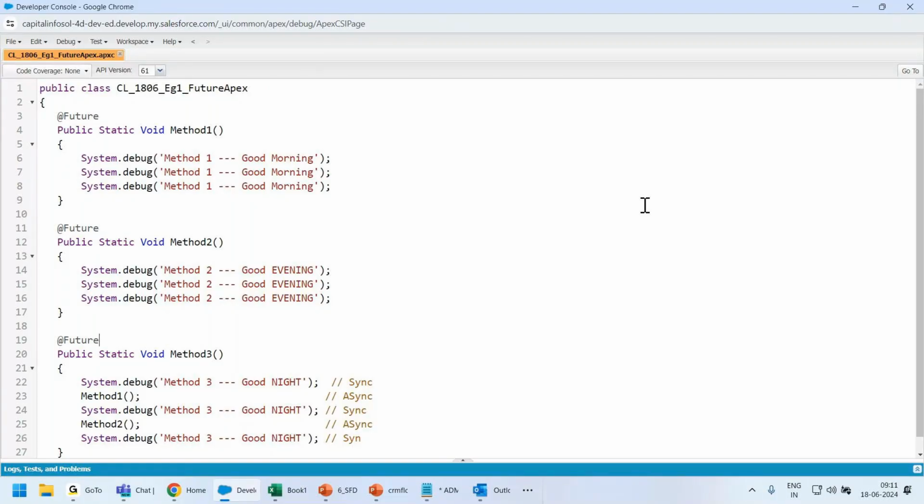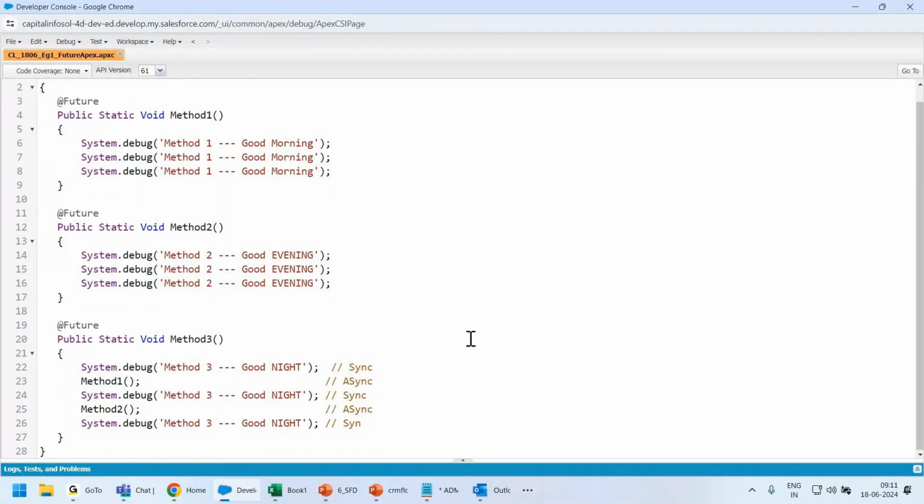5 will come. Where did 5 come from? Because in the third method we are using method 1 and method 2, right? Those 2 methods are also future methods. Oh, 1, 2, 3, 4, 5.